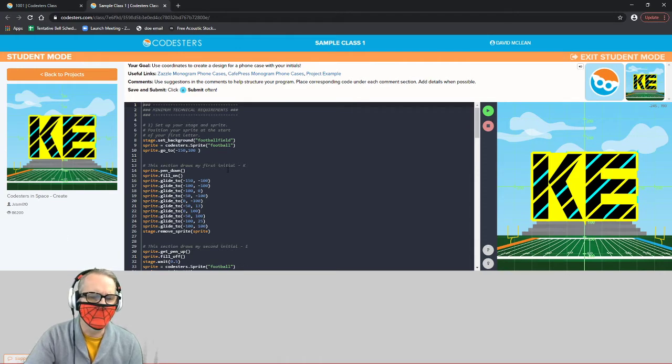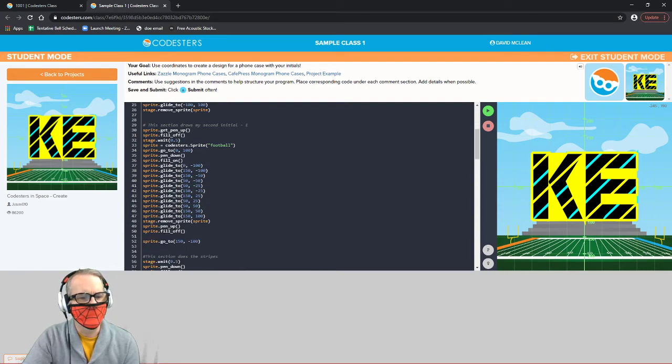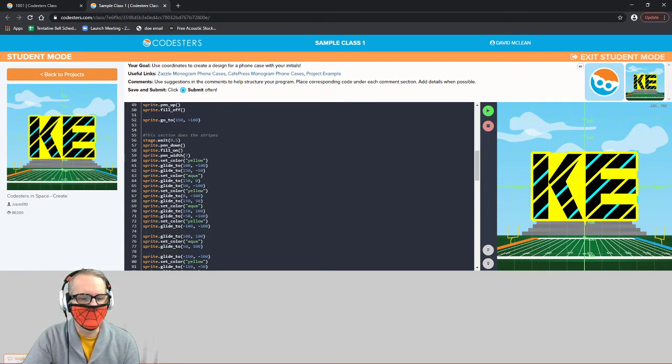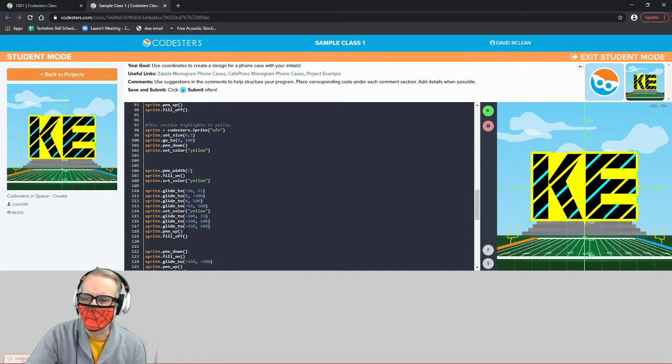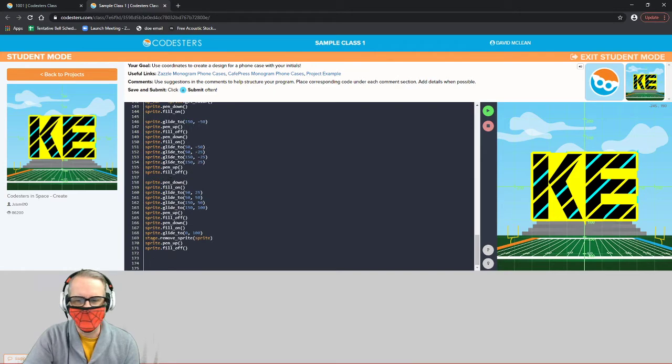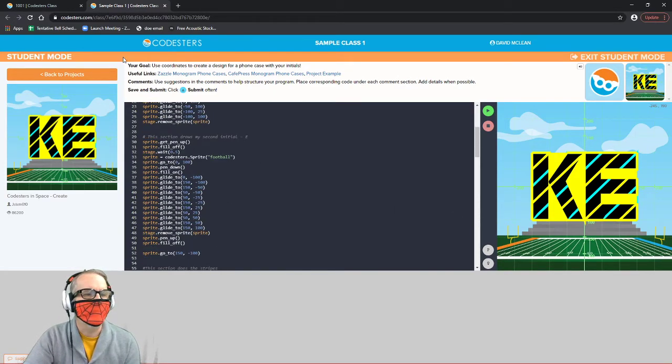There we go. All right, so this is our sprite. You're going to see a lot of glide twos, a lot more glide twos, pen downs and stuff like that, and pen up. You can change the colors and the thickness of the lines and all that kind of stuff. This is an involved one. You might not do one this involved, but that's fine.